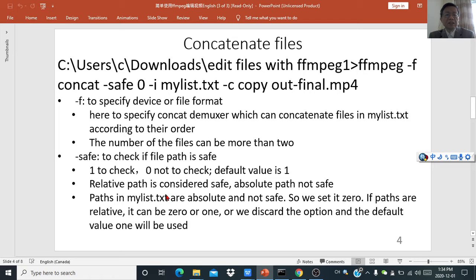Paths in this file are absolute and not safe. So we set the value to 0. If paths are relative, it can be 0 or 1, or we just omit the option, and the default value 1 will be used.